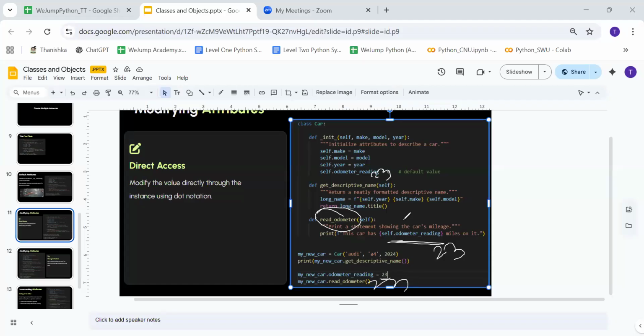Okay. So you're directly updating it. You're not adding or anything. For example, if it was 0, you're replacing 0 with 23. It's not like 0 plus 23. You're not adding it. You're just replacing it. You remove 0, you put 23 in that place. That's how it works. This is the direct method. You just use the dot notation. Did you understand? It's very easy.